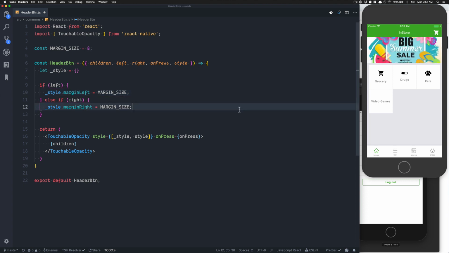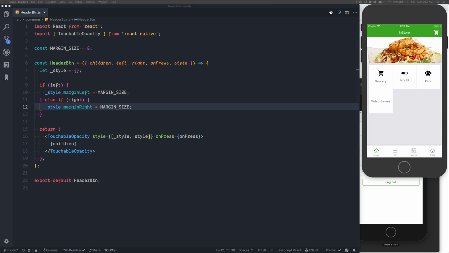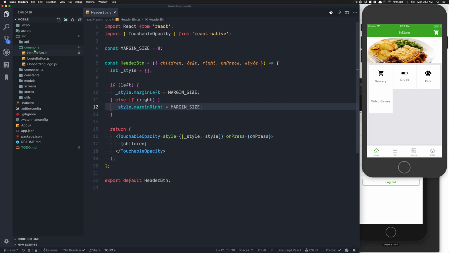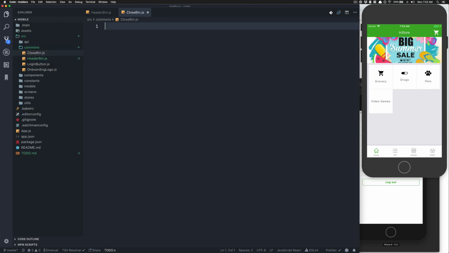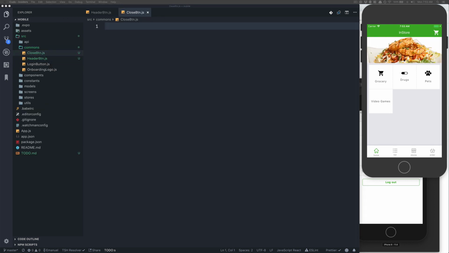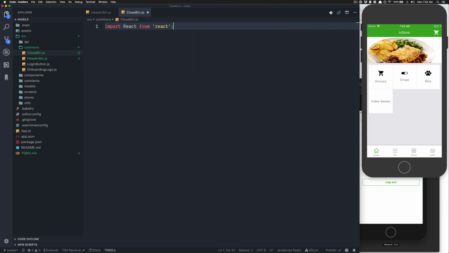After that, so this is the header button, nothing more, just like that. So now what I'm gonna do is create a new component inside comments, and I'm gonna call that close btn, for close button. And now this one is gonna make use of the header button we just created.